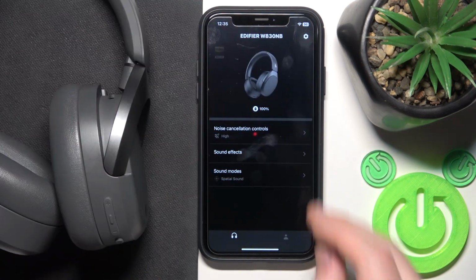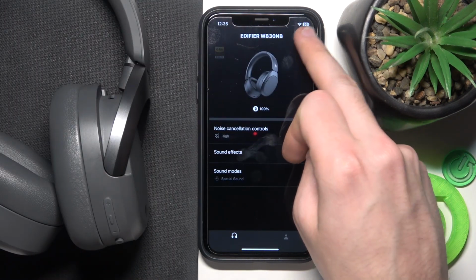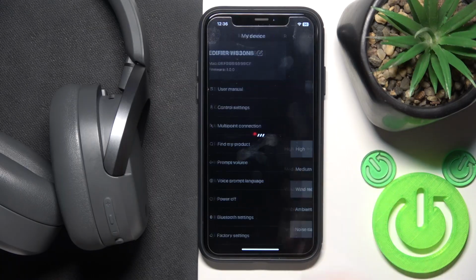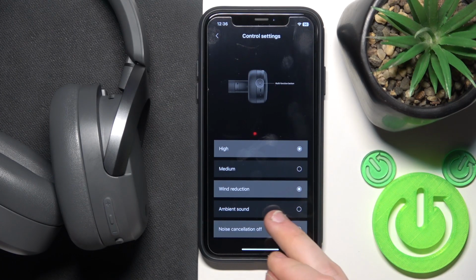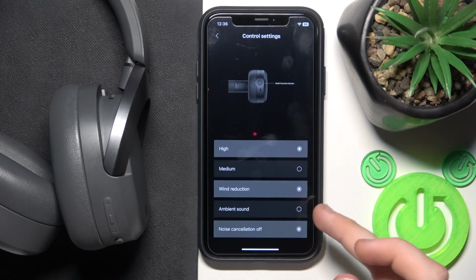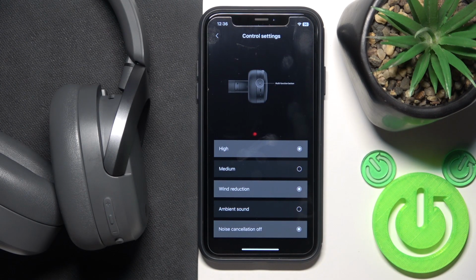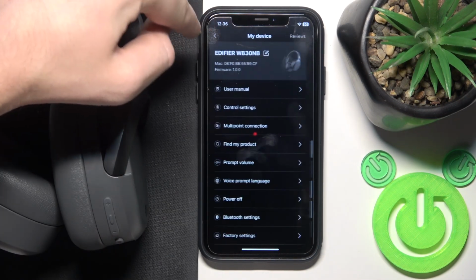So go back, now click the settings icon at the right top, go to control settings, and right here you should add this ambient sound. But we can have only 3 of these presets, so you should disable one of these. Let's say I don't need to turn off noise cancellation. So click on it, and now click on ambient sound, and right here we have it.